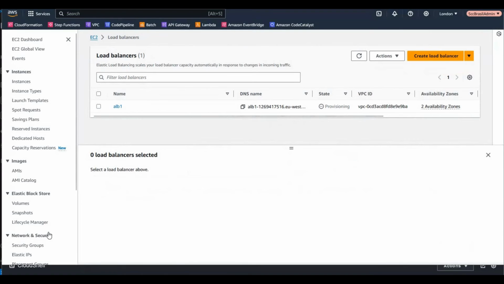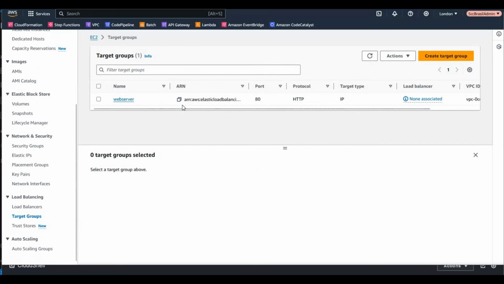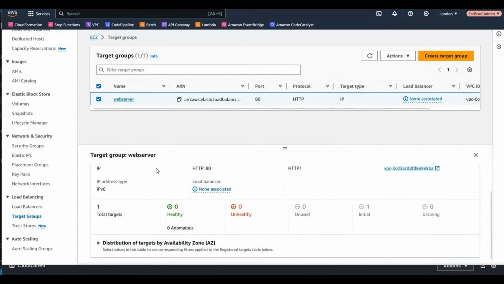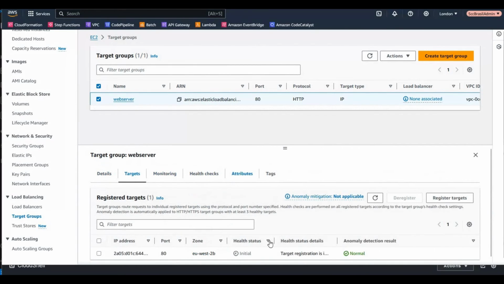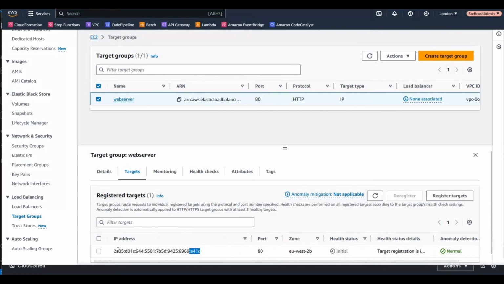So it's provisioning. This takes a couple of seconds. We should see a target group. We should see our instance. It's our public web server, and this is gonna take some seconds. I'll be back in a minute.